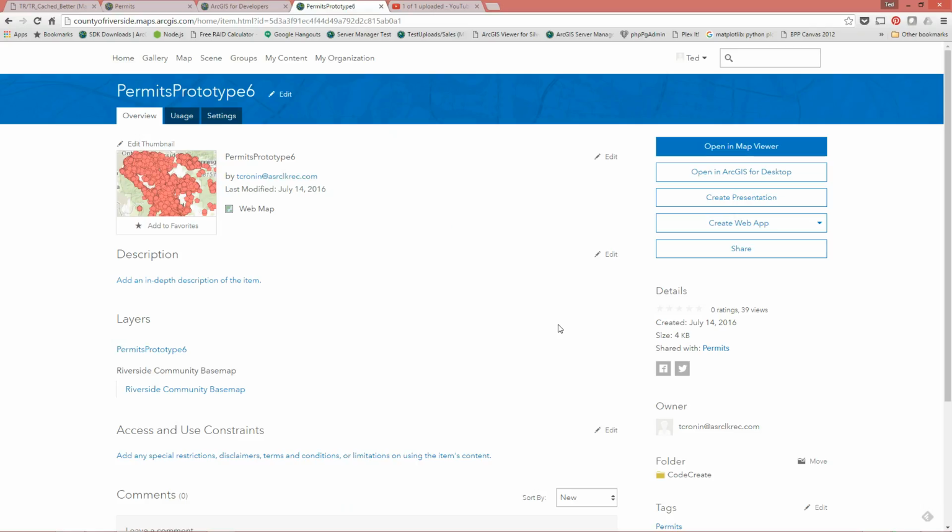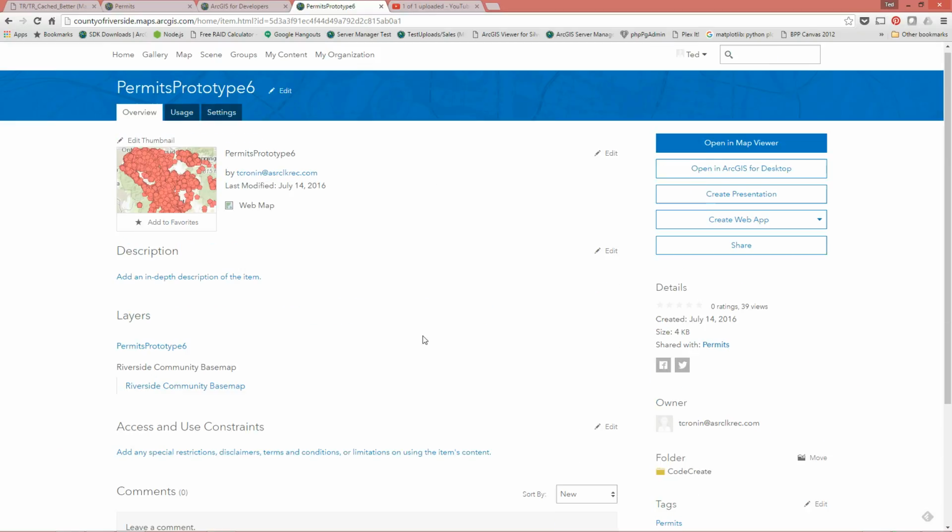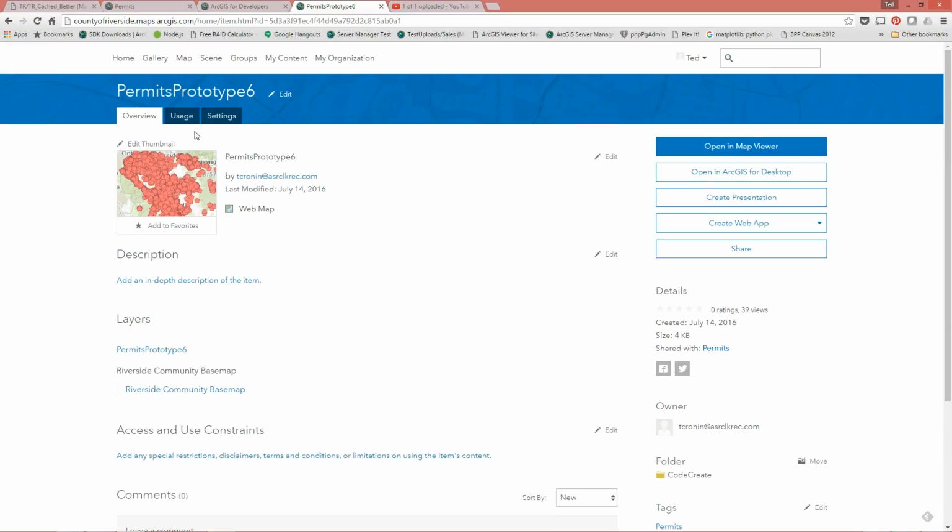When I click the link, it sends me to the property page, except for the web app. The web app will actually just launch the app itself. But if I clicked on the icon, it would go directly to the web map on that previous page. So you have properties for your web maps, just like you have for your data. I got usage and underlying settings too, but I'm just going to go ahead and open it up in the map viewer.